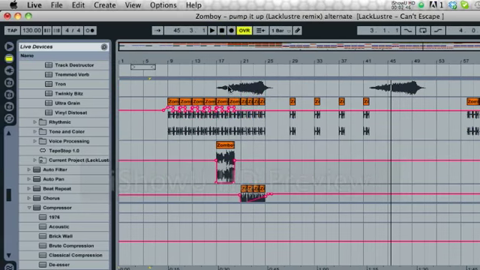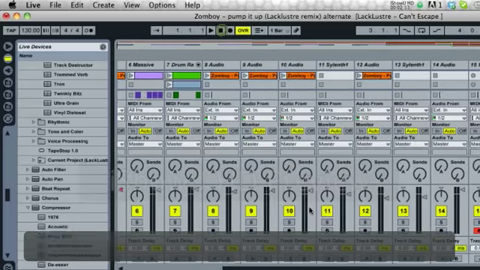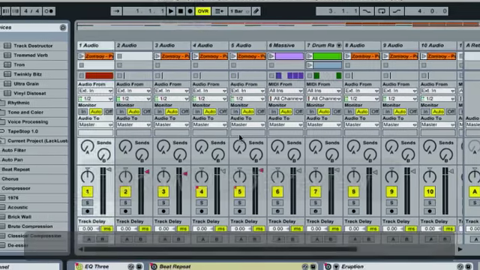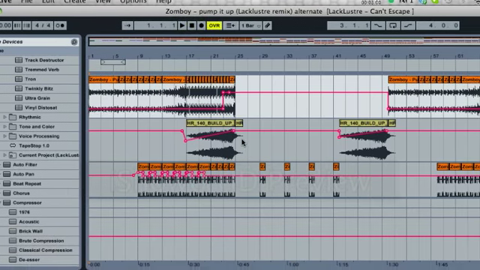Now I'm going to show you guys a preview of our new bootleg remix of Zomboy's Pump It Up. It's not quite finished, but you'll get an idea of what we've been working on for the past couple of weeks. So here you are.